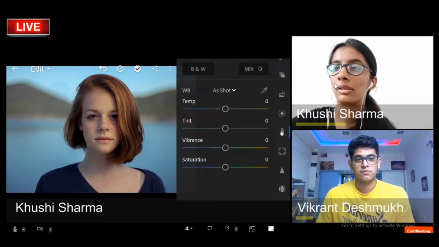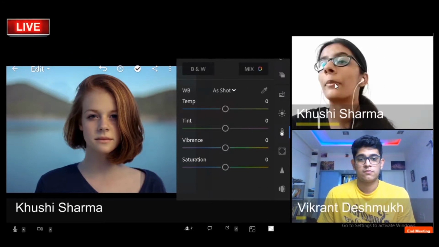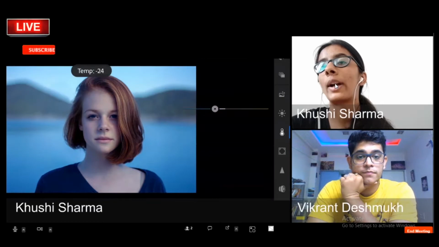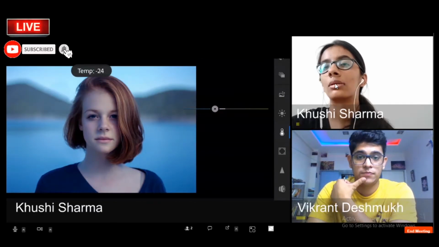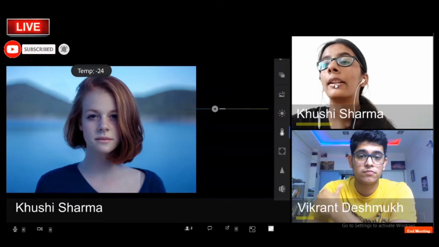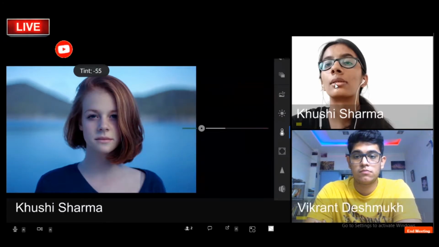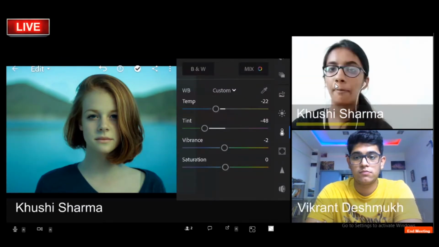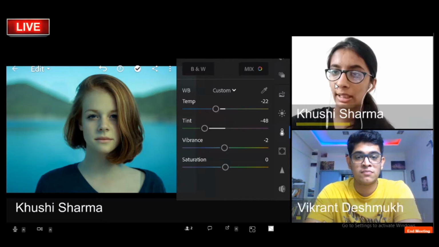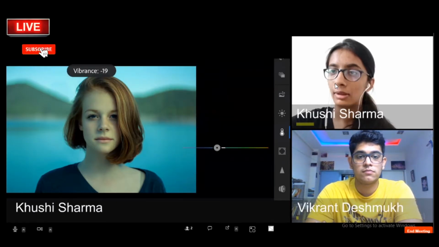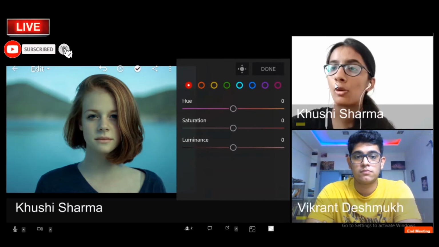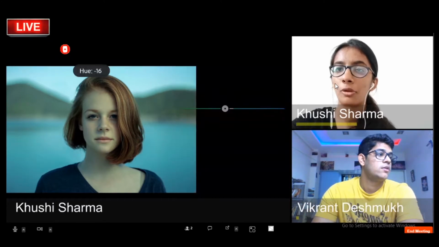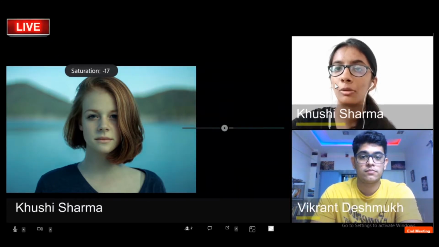Let's do this in cinematic tones. Decrease the temperature to minus 20. Then we bring it to minus 48. Now we can see the face part has become almost a little bit blue. So we can reduce some vibrance. Then by using this HSL tool, we can adjust the hue and the luminance part.